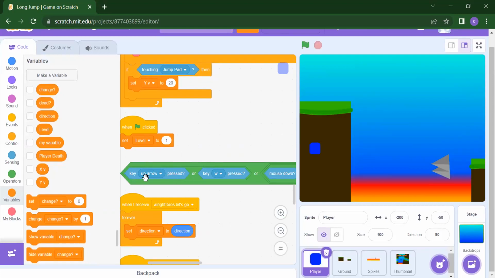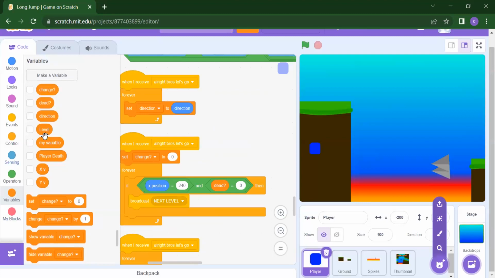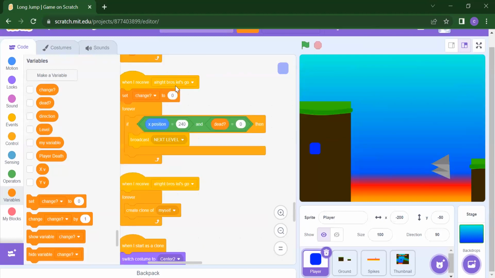And again, if you press the up arrow or W or mouse down, we have to move up. Again, we want to set the direction, like whether you want to move to the left or right. So you have to set the direction. And once you receive your all right bros, let's go. So the change we want to start with 0. And now if your X position is 240 and dead is 0, we have to broadcast next level. It means we have to go to the next level.